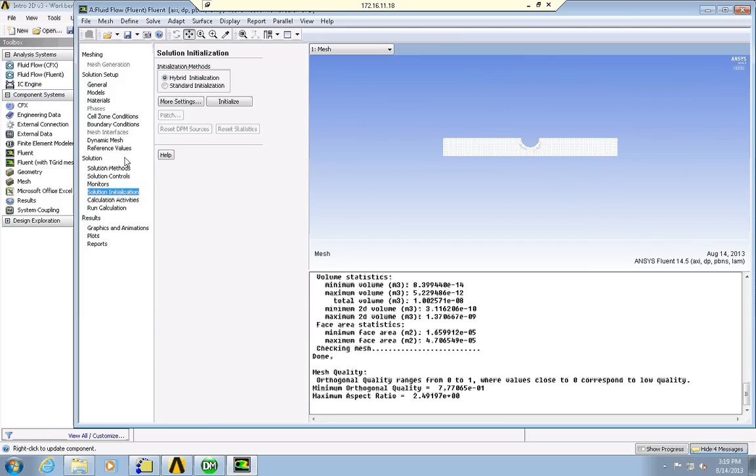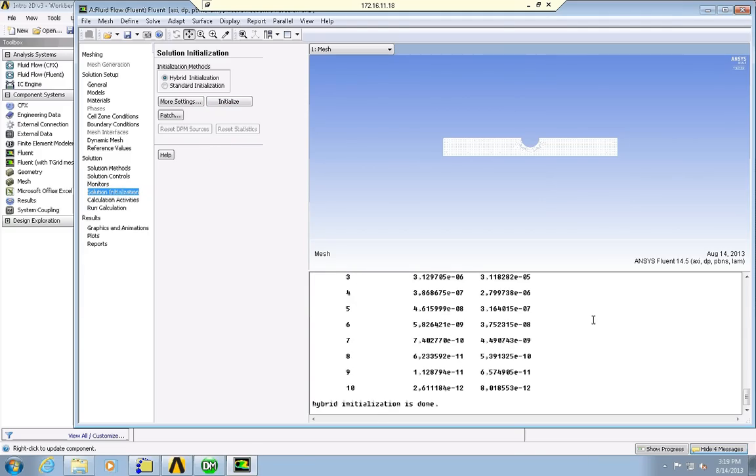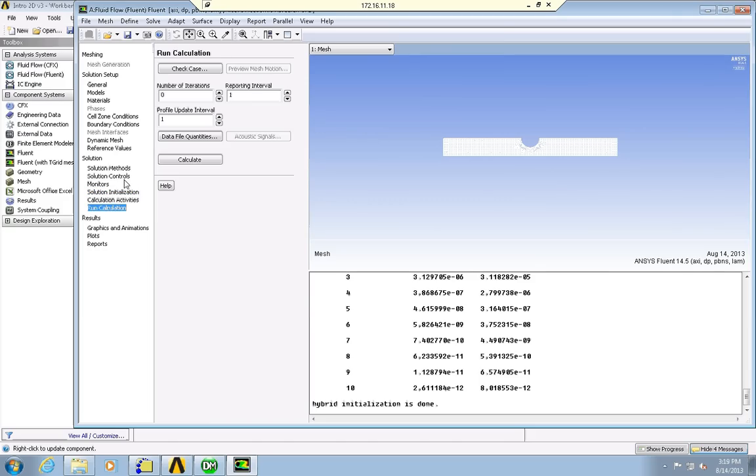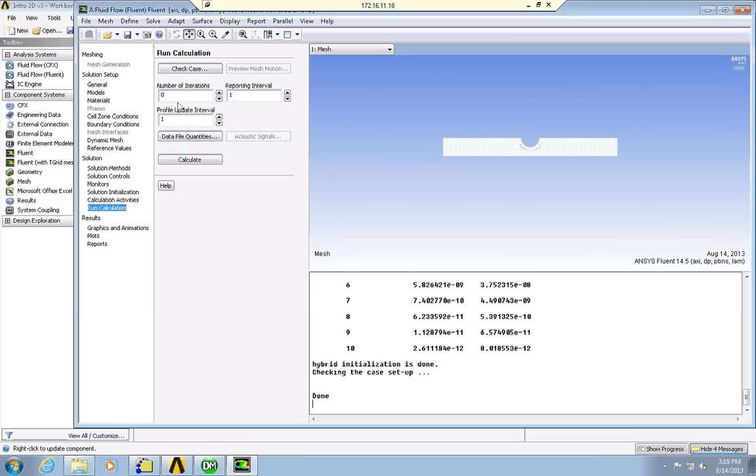Solution initialization is quite simple. You click initialize, and now the simulation is ready to start. We'll skip down to run calculation. You can check the case if you want. No recommendations. So it's ready to go.